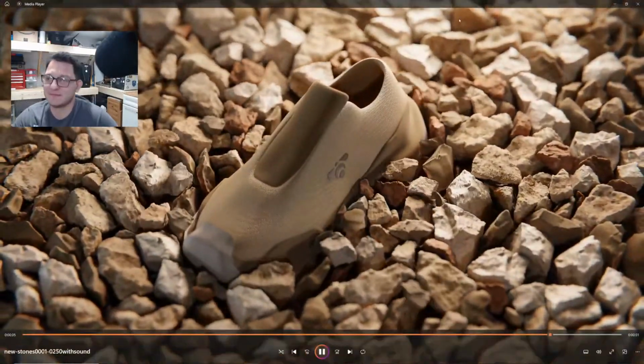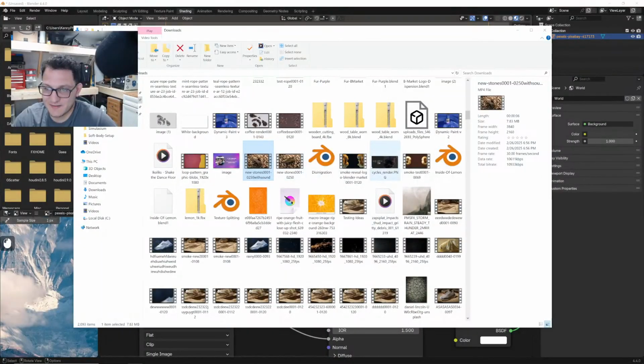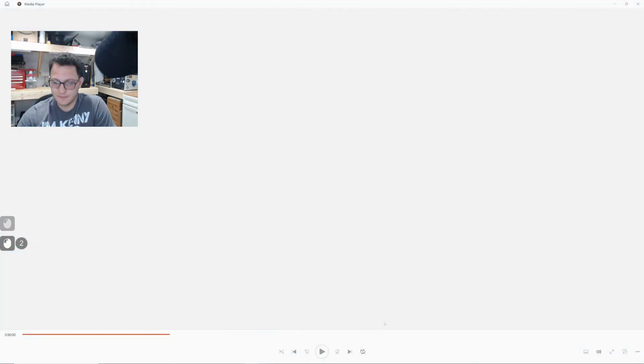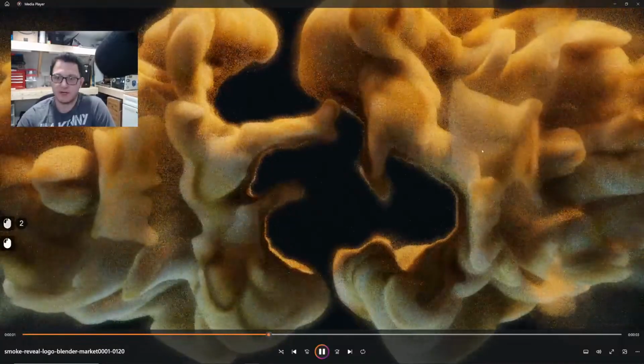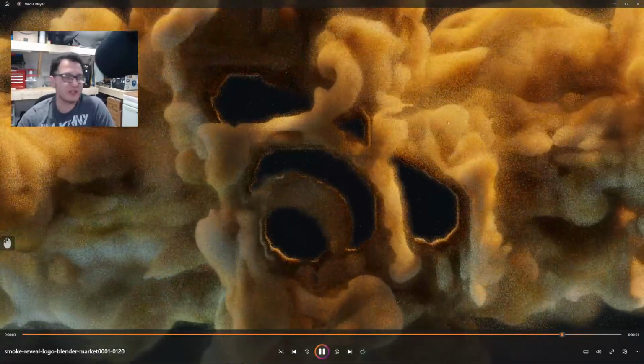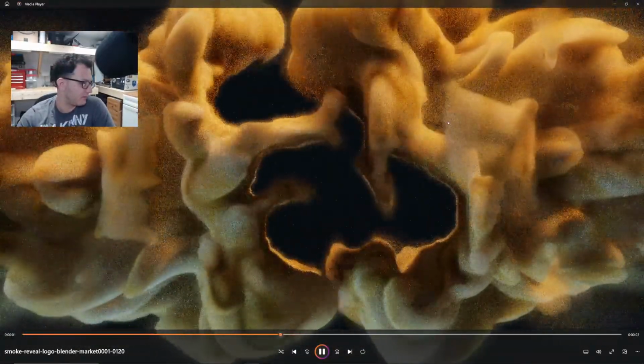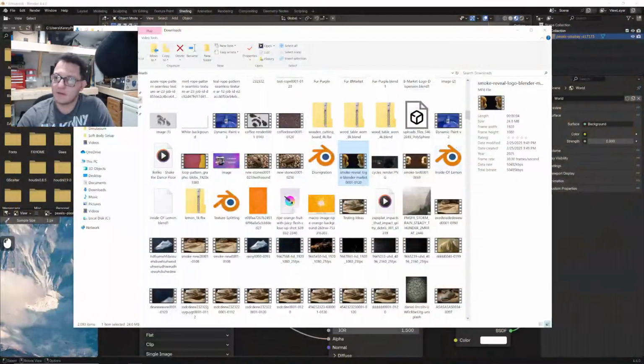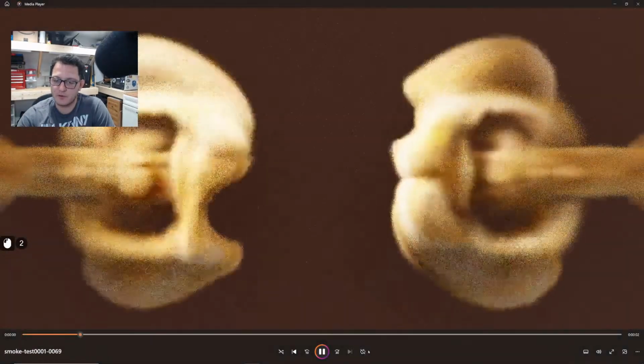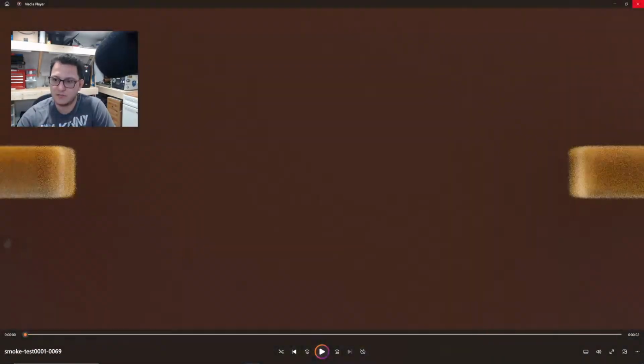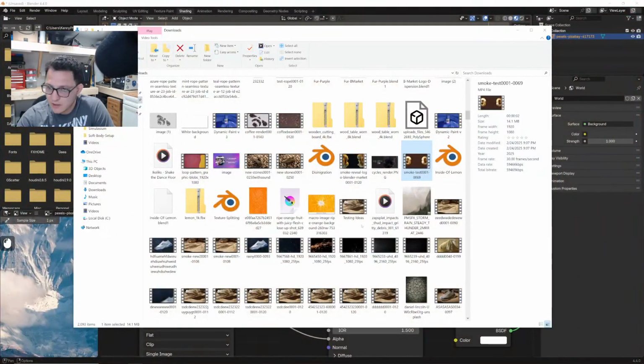Yep. Let's see what else we got. What else do we have? Oh, smoke reveal. I love looking at old projects. This is a little glitchy. It's a little bit noisy, but it looks good. What else we got? Another smoke reveal. Again, a little bit slow and glitchy.